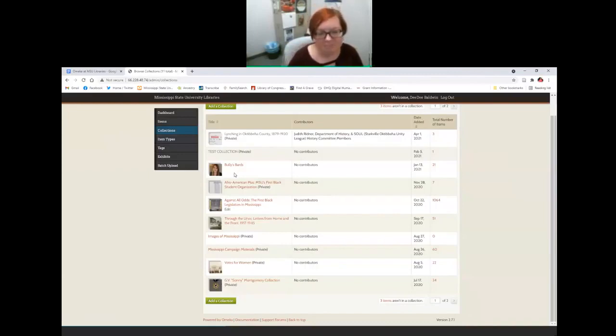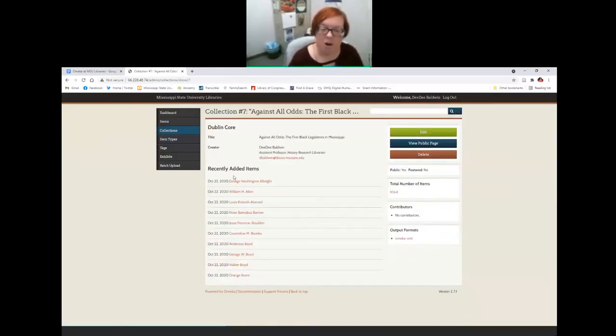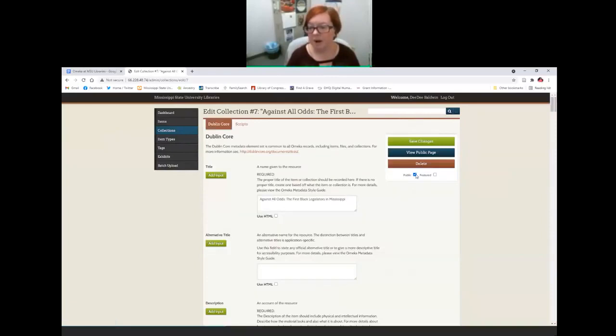So let's just go into a collection just to see what it looks like. So I'm going to click on mine. And all this is, it just shows you your most recent items. It tells you whether or not the collection is public. And in order for the items in your exhibit to be visible when you finally do publish it, your collection needs to be public. So you can click on edit, and that public checkbox is right here. So keep in mind, there's several components in Omeka that you have to make public before your entire exhibit will be visible. So the first thing you'll need to do is make sure your collection is public.